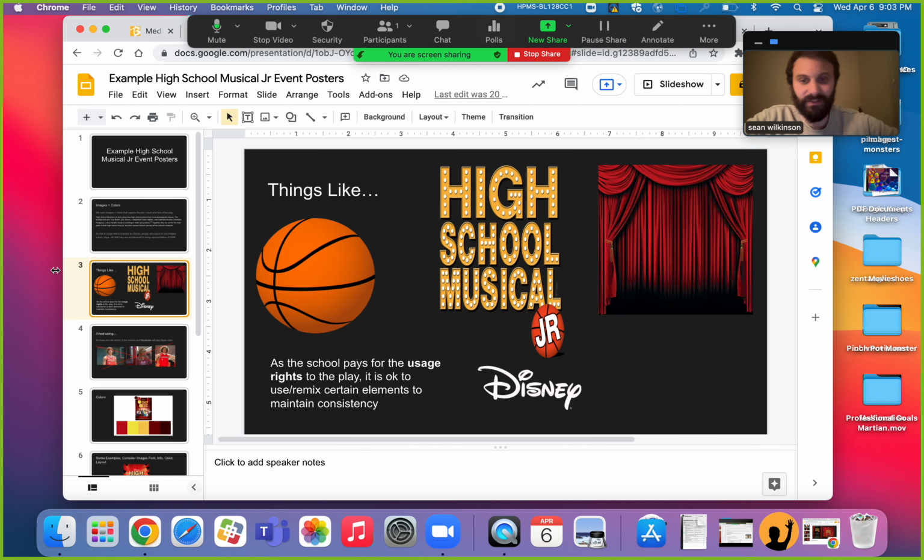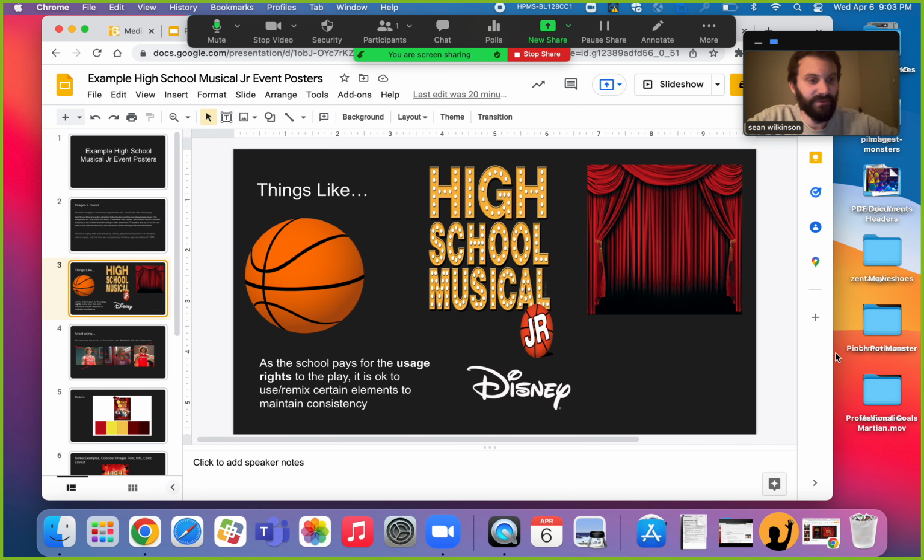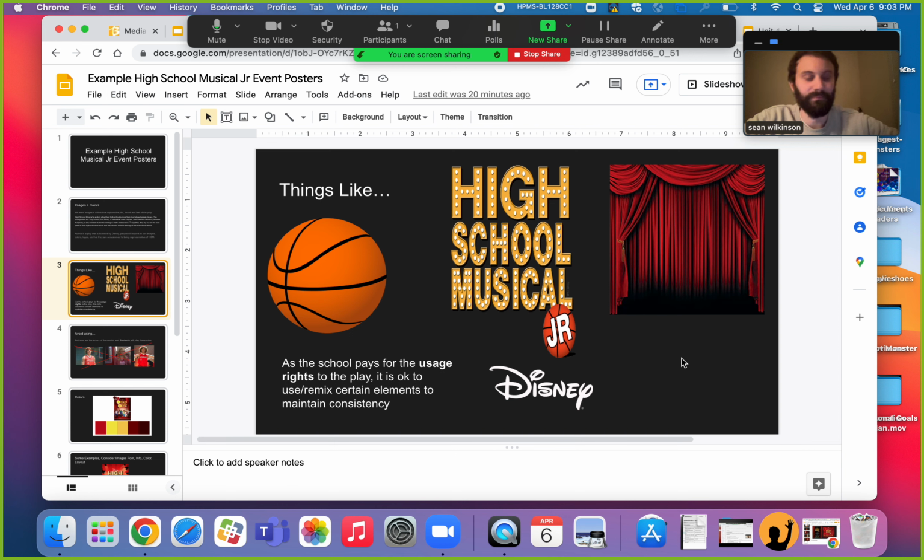You're going to want to include some images and colors that represent the play. Okay, so as the school pays for the usage rights to the play, it actually is owned by Disney, but schools can buy the usage to be able to perform it. It is okay to use certain elements to maintain consistency, so you know it is High School Musical.